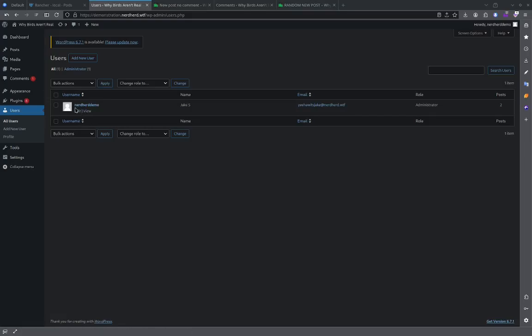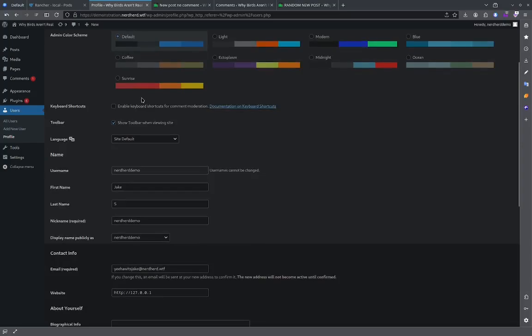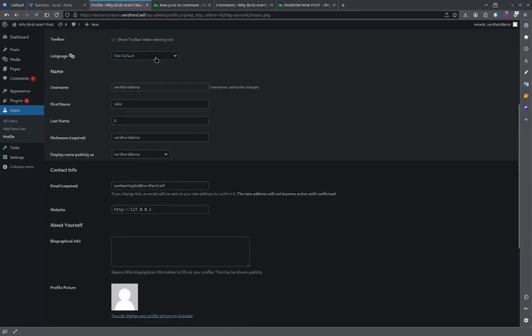You'll have one user by default. You can edit them. You can define the color scheme of the admin bar and the navigation, essentially. You can disable the visual editor. There's all sorts of little settings here, little personalization features, essentially. You can define the site language specifically for that user. You can define the first and last name and the nickname, which will be who you sign in as. So as you saw earlier, when we were logging into WordPress, this is essentially your username for WordPress.